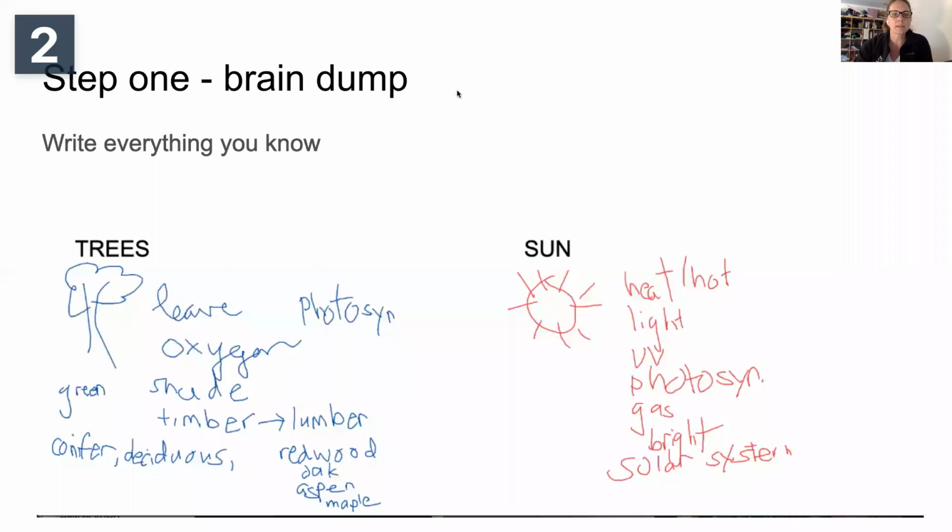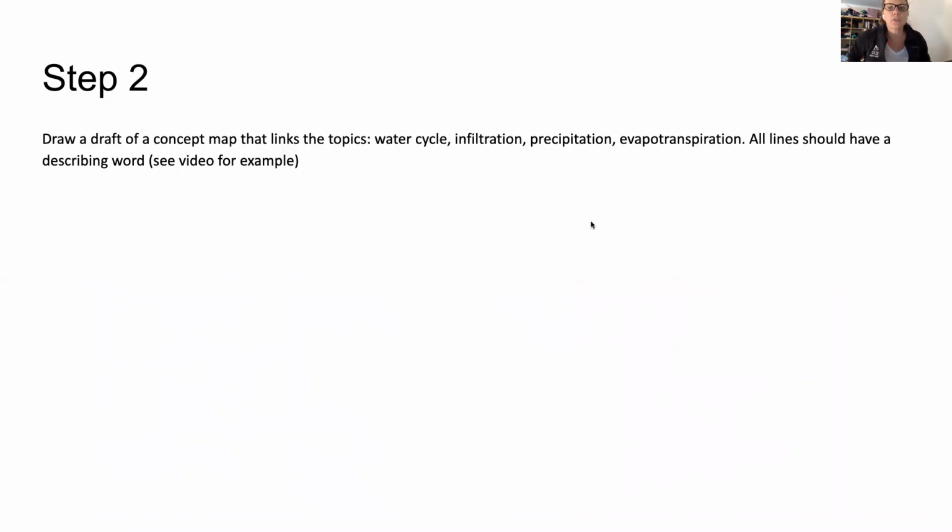And the next thing that we are going to do, so here's again my brain dump with my trees and my sun. The next thing that we are going to do is draw a draft concept map. What I want you to do is try to link the topics water cycle, infiltration, precipitation, evapotranspiration. You can leave off the control volume calculations, but we're going to try and link everything else.